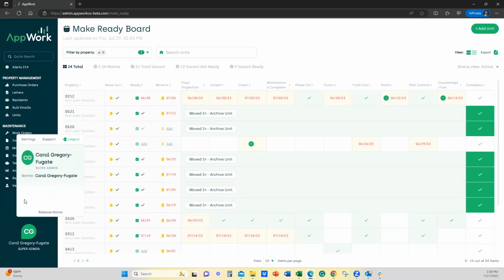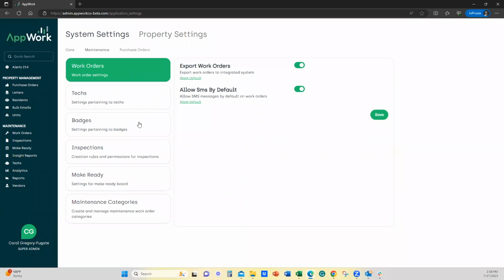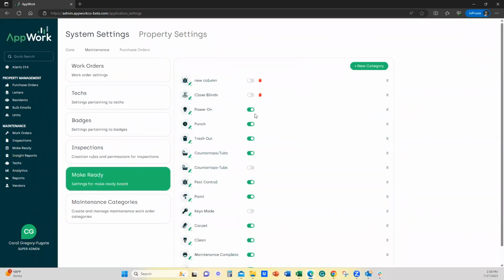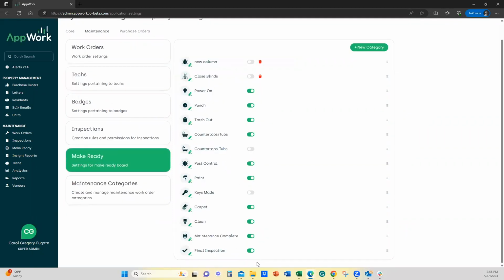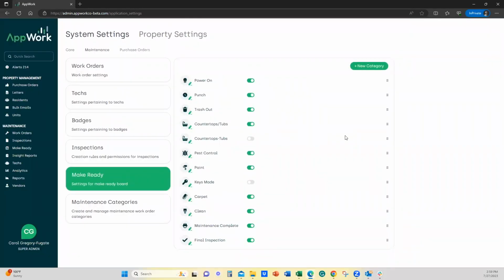So let's go into this test environment here, and I'll show you how to do that. System settings, maintenance, and then you hit your Make Ready board. And as you see, we've done a few columns on here. But you could have the keys made added to a column. You could remove that one. Any of them that you've created, you could delete. You could add a new column. You could turn off a column, or you could delete a column, or you could create a brand new one.